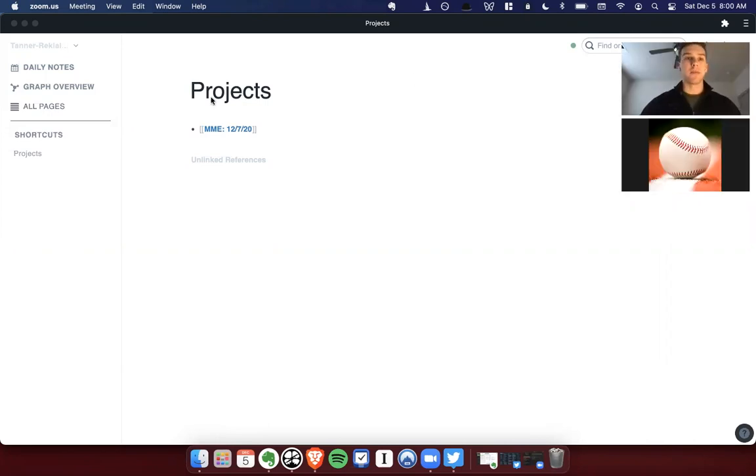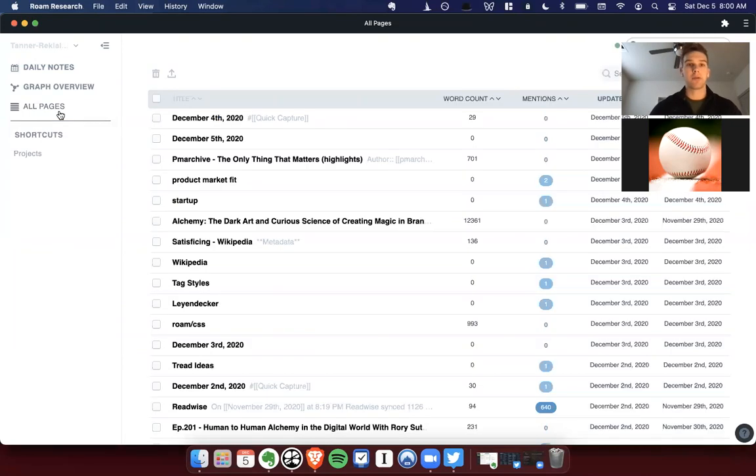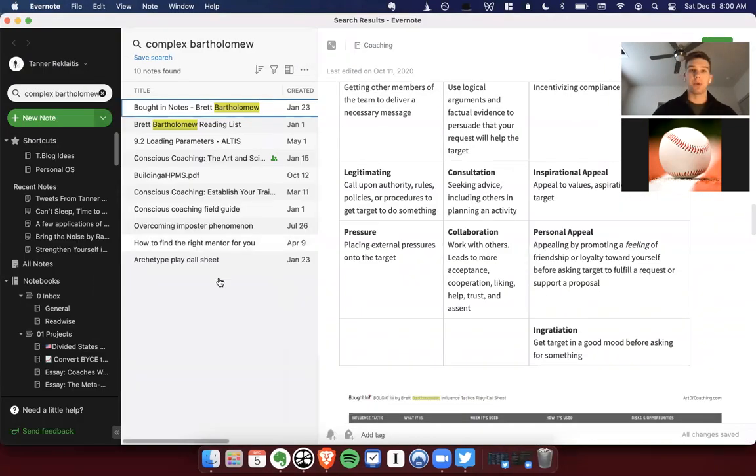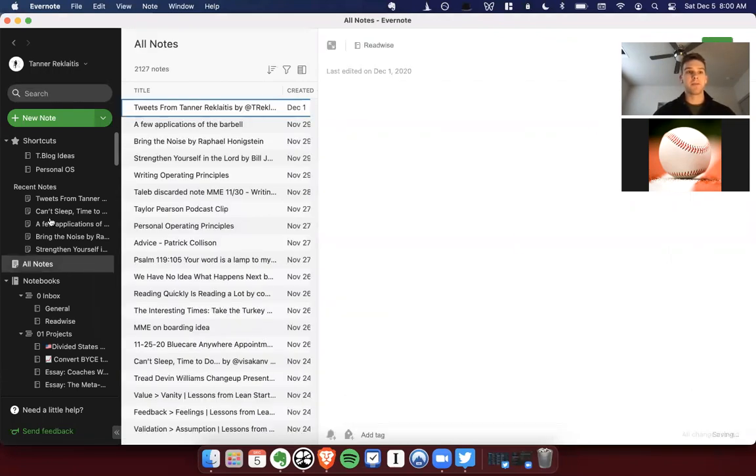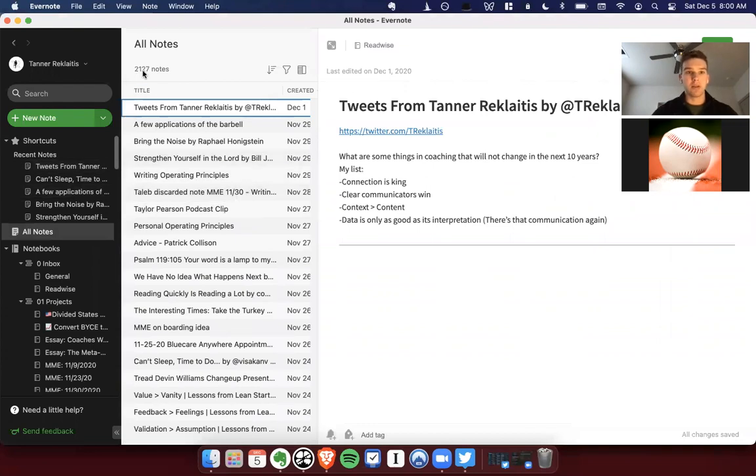We'll get started. When I start my writing process, this is a web page, or an app, called Roam Research. And for the last 14 to 16 months, I've been using this service called Evernote right here. You can see that since I started in October of 2019, I've saved over 2,100 notes, and it's all sorts of things.